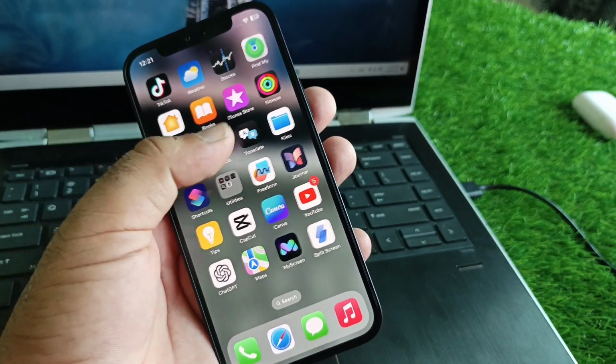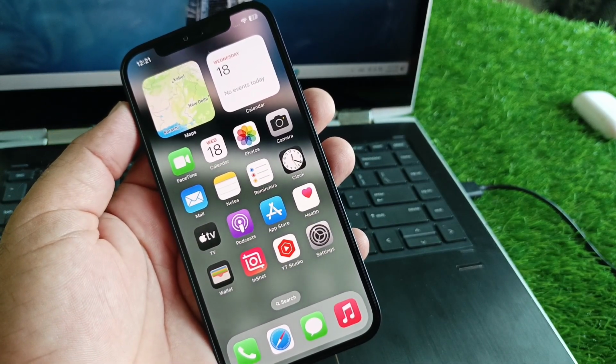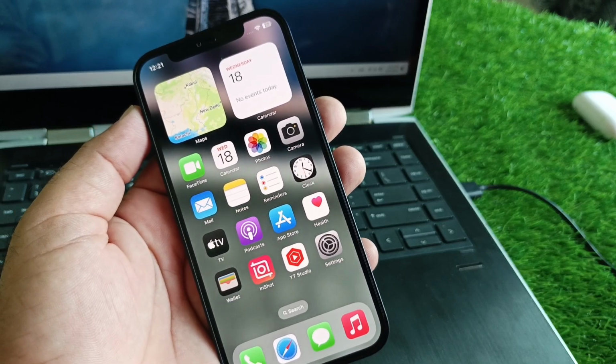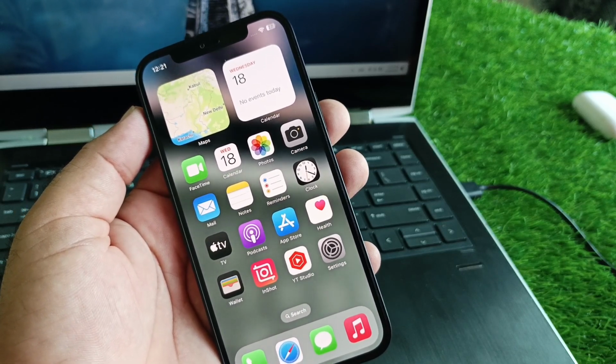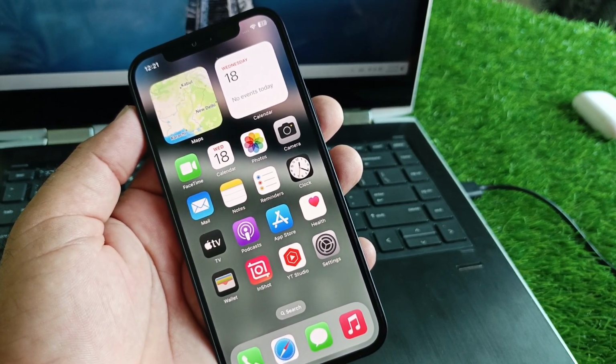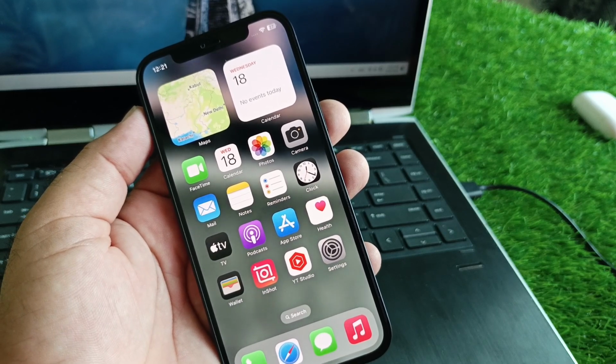Guys, in this video we will discuss how you can record calls without any app on your iPhone or iPad easily. So simply guys, if you want to record calls like Android on your iPhone, you can do it very easily in your latest iOS 18 version.